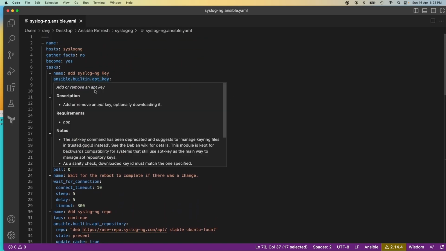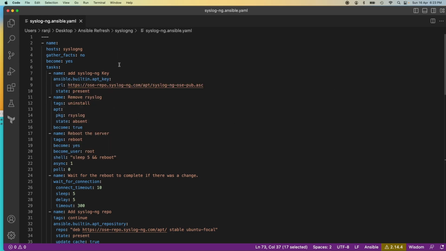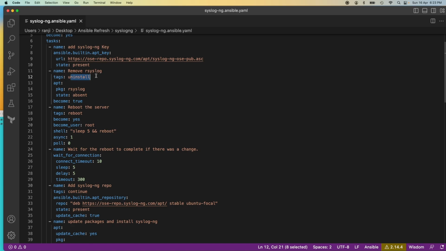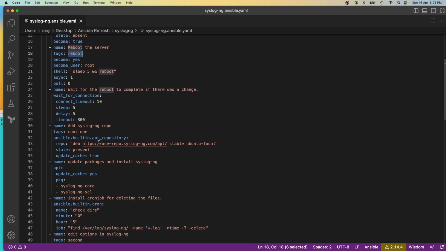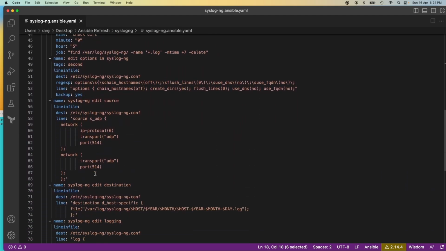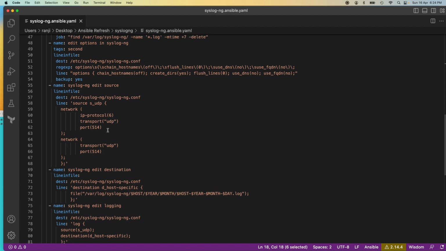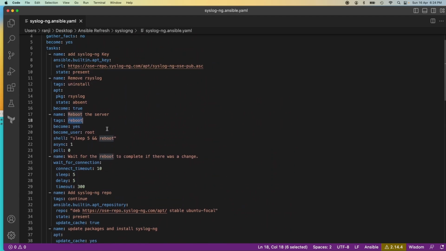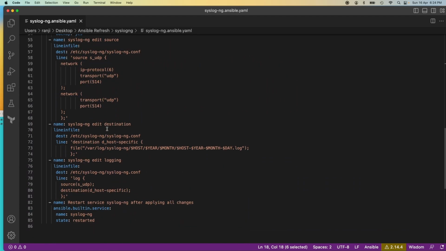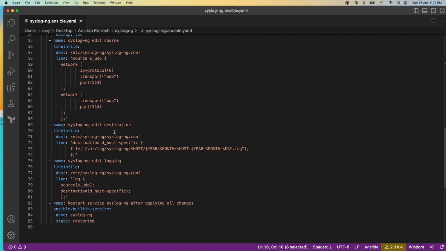One thing you have to notice is that during the installation of syslog-ng, we have to remove rsyslog. So rsyslog is being uninstalled, and as part of the uninstallation of rsyslog, you have to reboot the server. The server is rebooted, we wait for a few minutes, and once it reconnects, we continue with the steps, right?